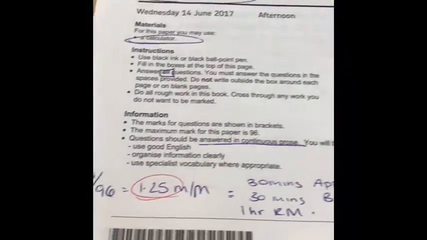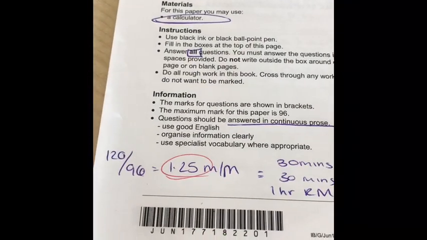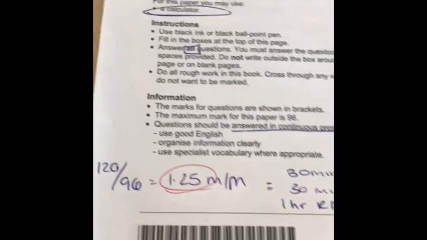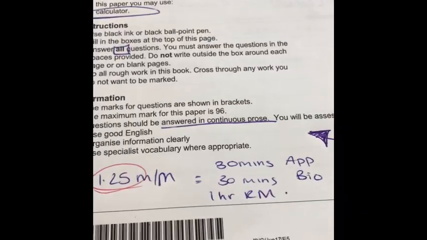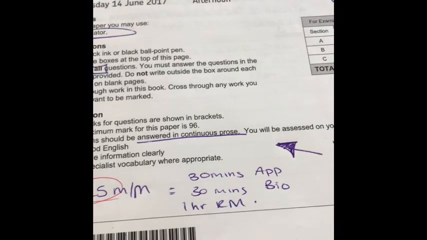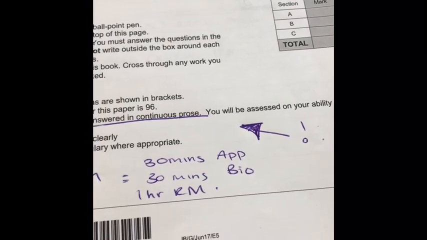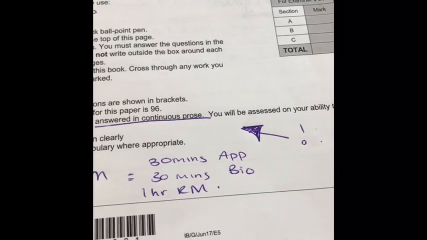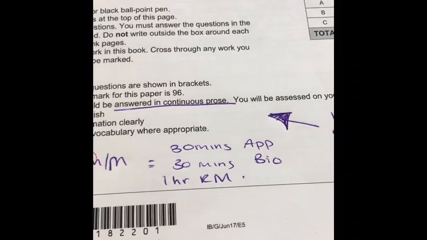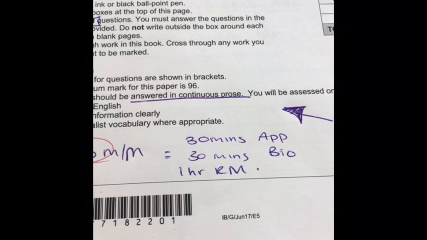Now, as we go through, again, it's a 2-hour paper, 120 minutes over 96 marks. That's going to be 1.25 minutes per mark. Now, I highly recommend you spend about 30 minutes on approaches, 30 minutes on biopsychology, and that leaves then an hour to do research methods.